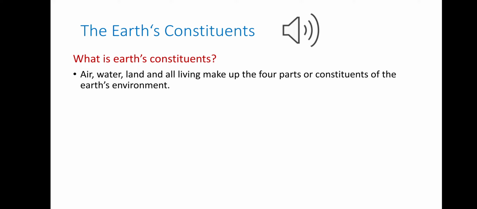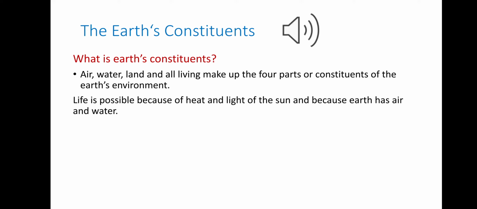Earth constituents. What are Earth's constituents? Air, water, land, and all the living things make up the four parts, or constituents, of the Earth's environment. Life on the Earth is possible because of the heat and light of the sun, and also the presence of air and water. So that's why life is possible on the Earth. And these four constituents are always connected with each other.